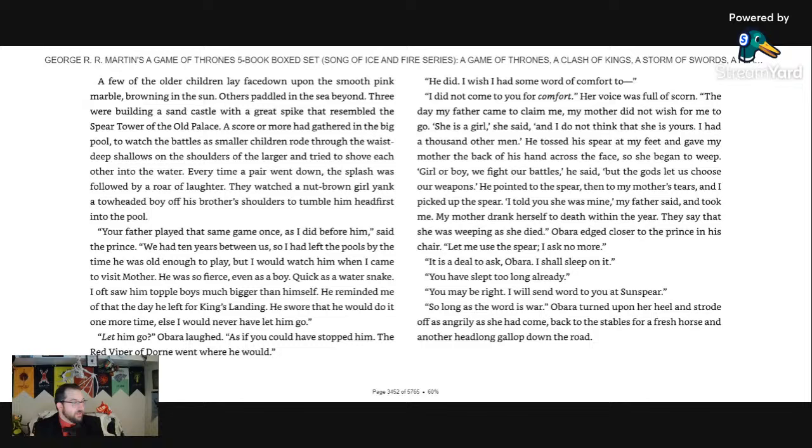Let him go, Obara laughed. As if you could have stopped him. The red viper of Dorne went where he would. He did. I wish I had some word of comfort, too. I did not come to you for comfort. Her voice was full of scorn.